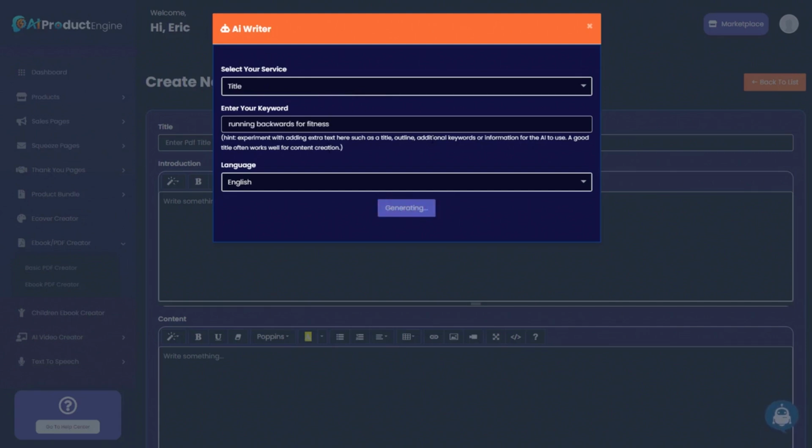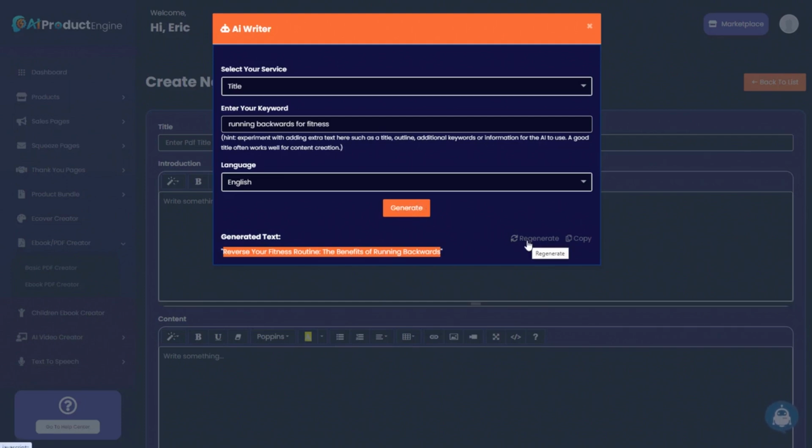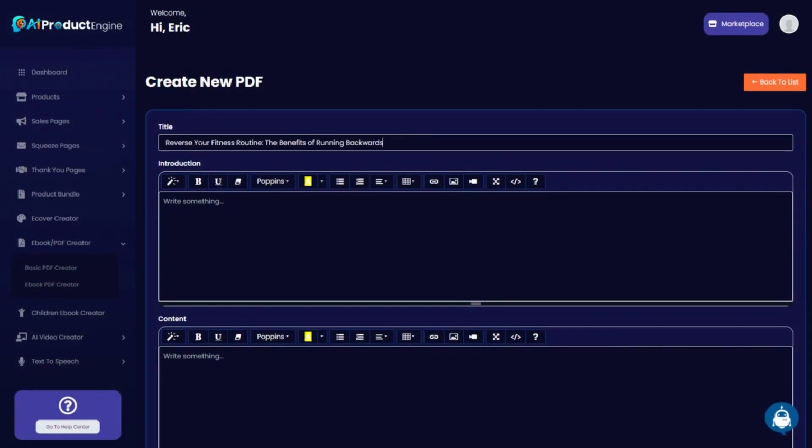Let's generate a title. And it gave us a title, Reverse Your Fitness Routine, The Benefits of Running Backwards. If I didn't like that, I could simply click Generate again or click Regenerate, and it will give us another option. I think that title is fine, so I'm going to go ahead and paste it in.